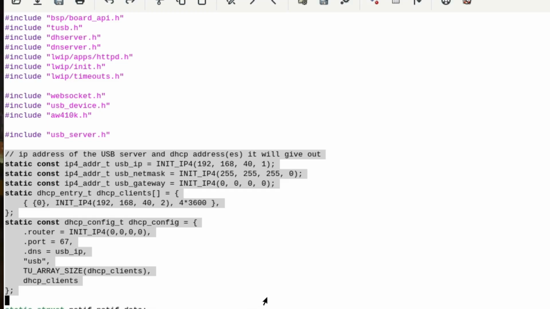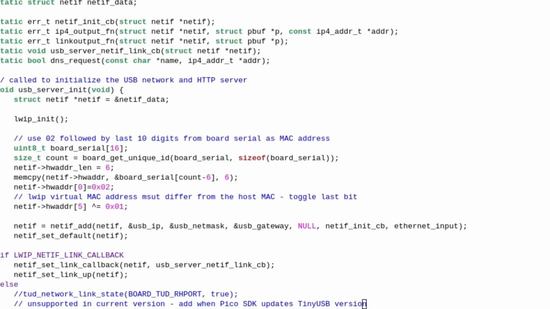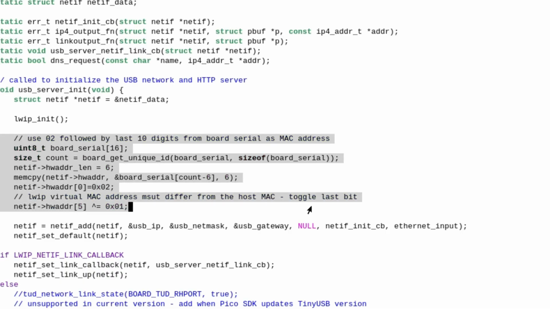For the MAC address, we're going to use the 02 prefix to indicate that it is a local only MAC address. And then we'll use the last 10 digits from the board serial number to make it relatively unique in case I plug in some other Pico or Pico 2 boards into my computer later.